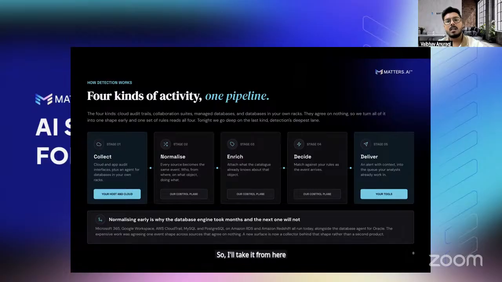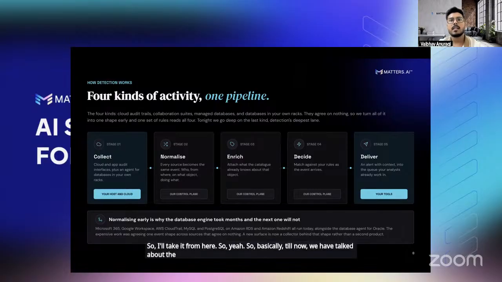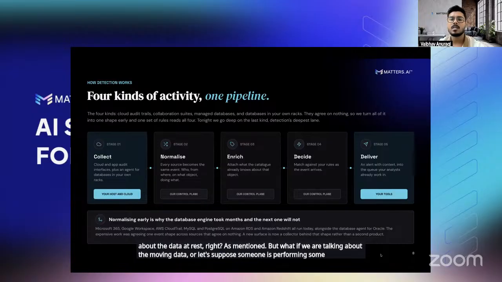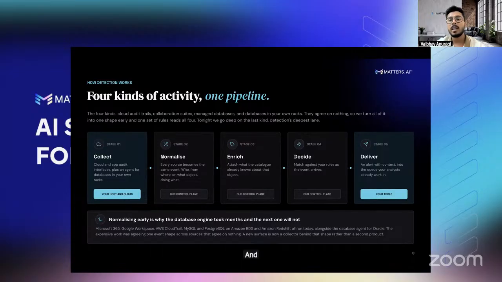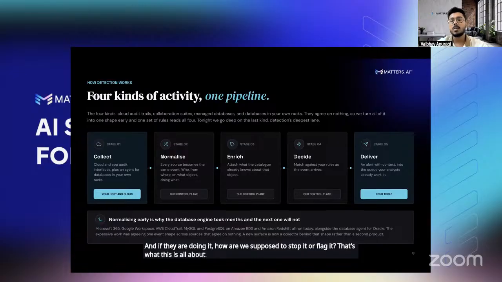So basically, till now we have talked about the data at rest, right? But what if we are talking about moving data? Or let's suppose someone is performing some events that they are not supposed to. And if they are doing it, how are we supposed to stop it or flag it? That's what this is all about. So we will talk about the DDR pipeline from here. I'll also set some context on that.